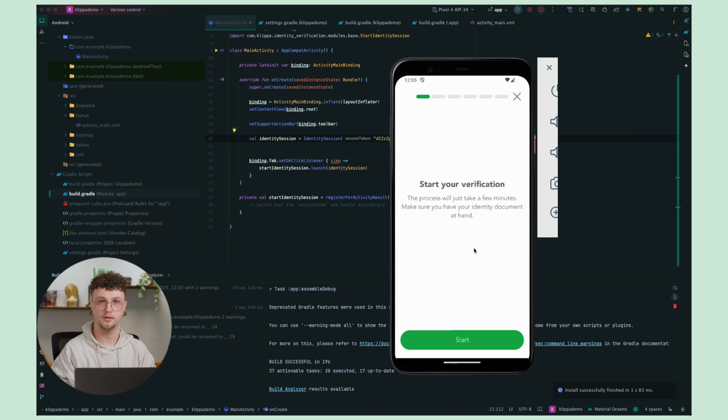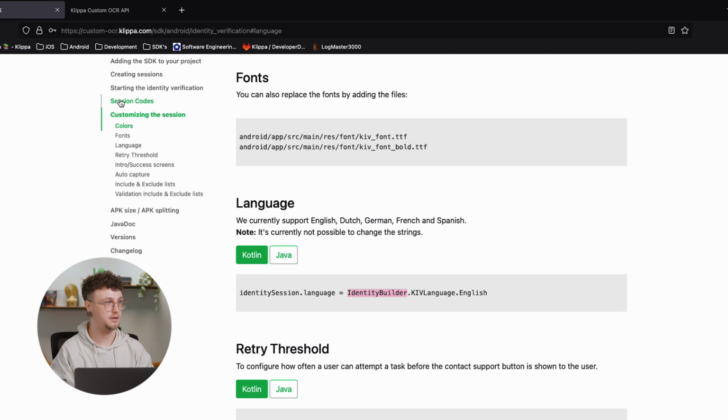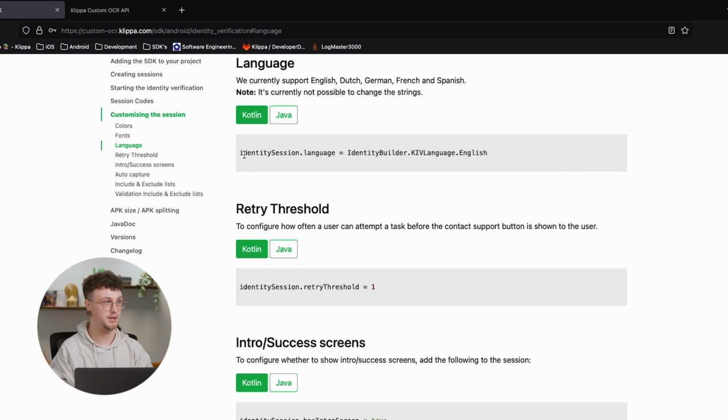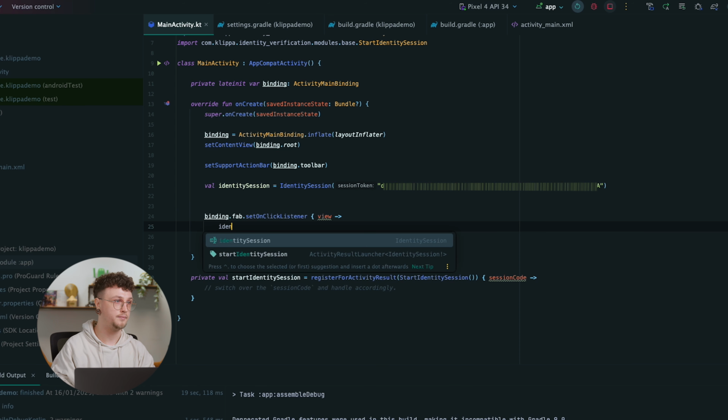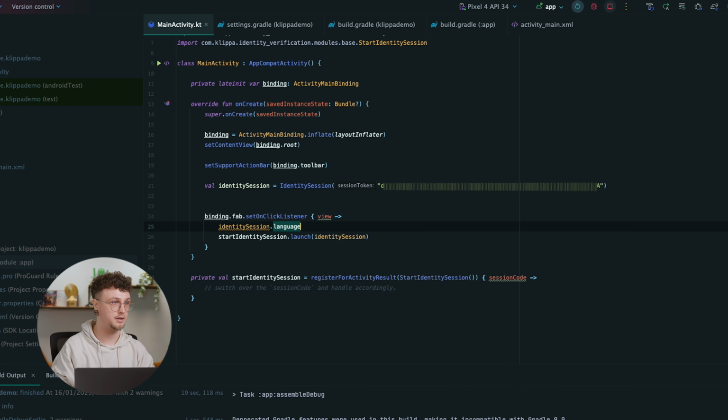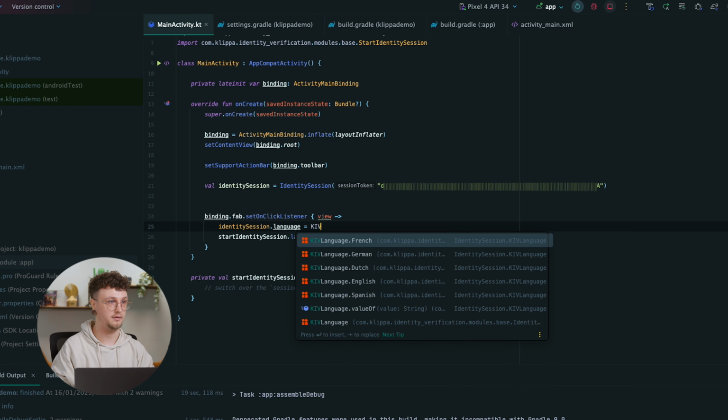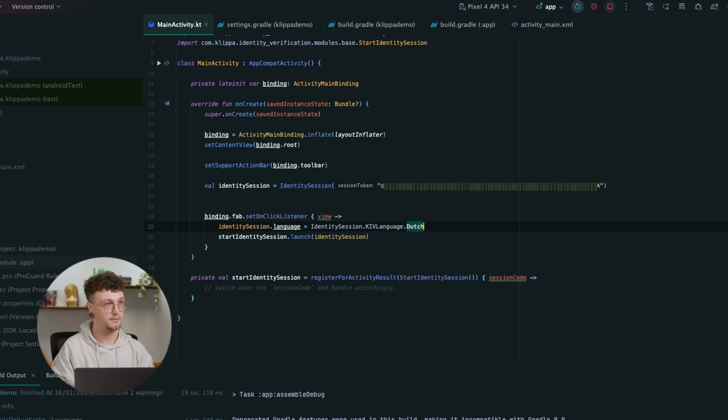There are also a couple of customization options. Today I'm going to be changing the language to Dutch. To do so, we can go to the documentation. Under the header Customizing the Session, go to Language, and here we can change it using this syntax, identitysession.language. So let's do so. .language, and now we're going to use kivlanguage.dutch.